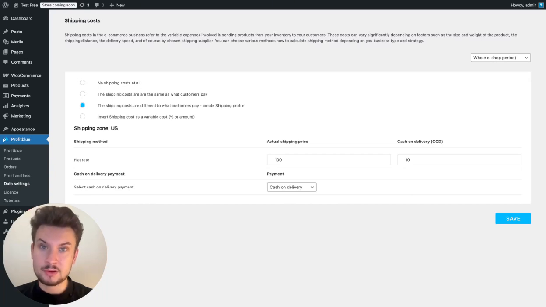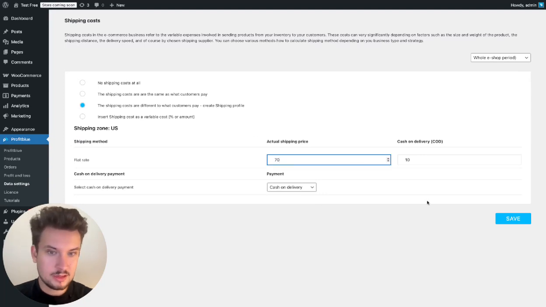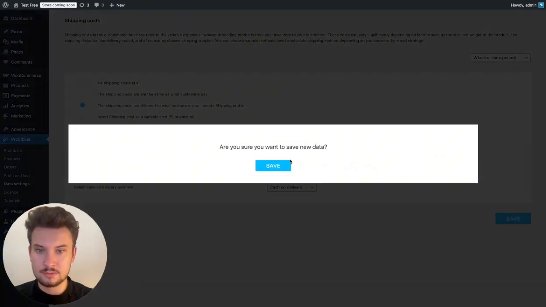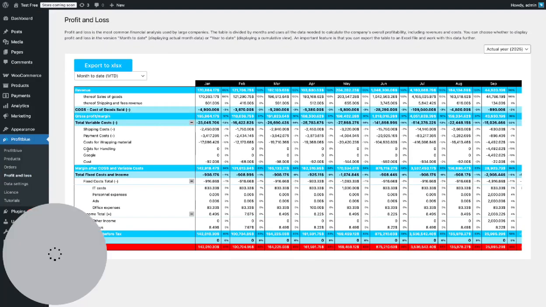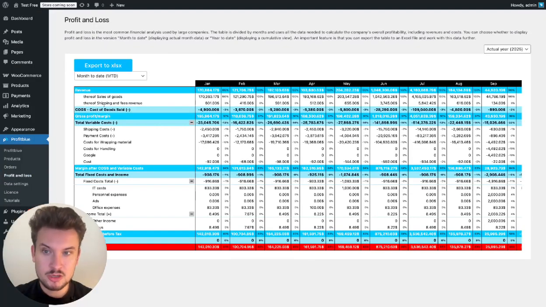Another thing we have over here is shipping costs different from what the customer pays. That's important if you have different costs and fees that you charge to your customers. For example, you have a fee for the shipping of 100, but you pay your suppliers $70. So there's a $30 difference. Let's put this $70 and click save. There we go. Now you can see that shipping and fees revenue varies from the shipping cost, because we charge a higher amount than we actually pay.